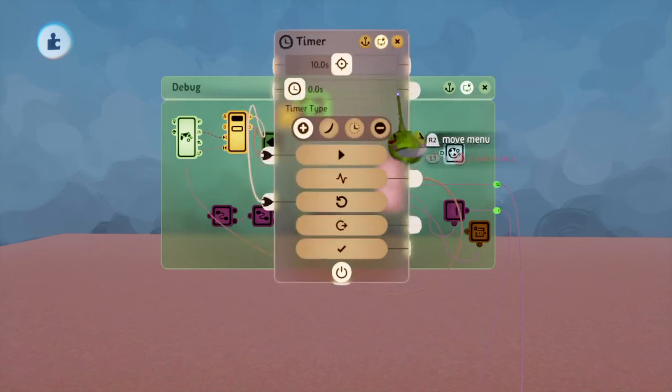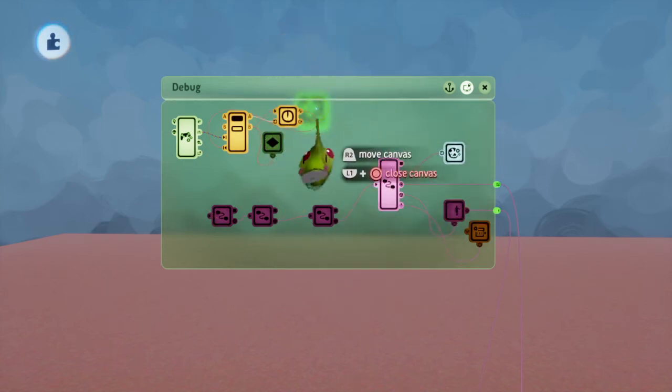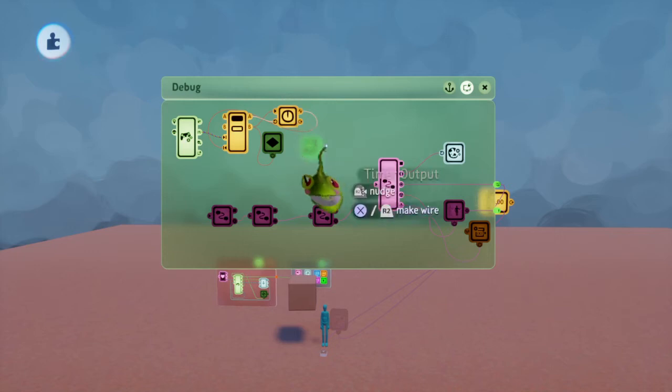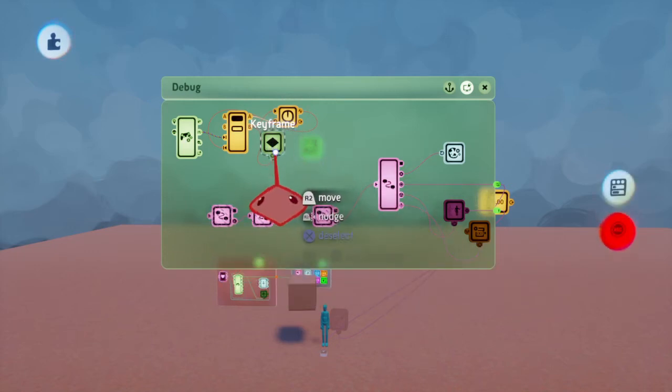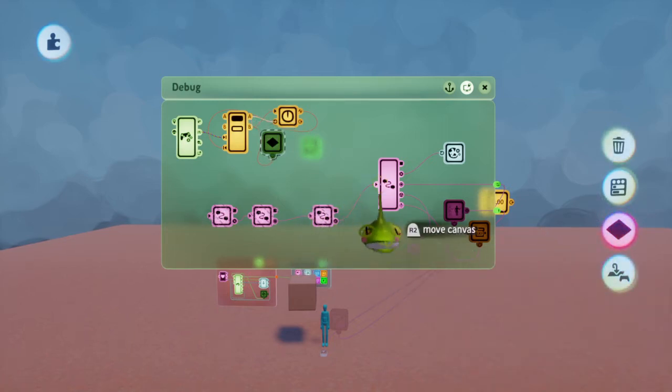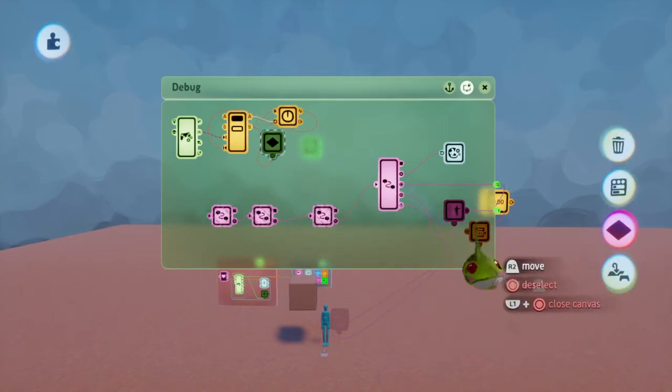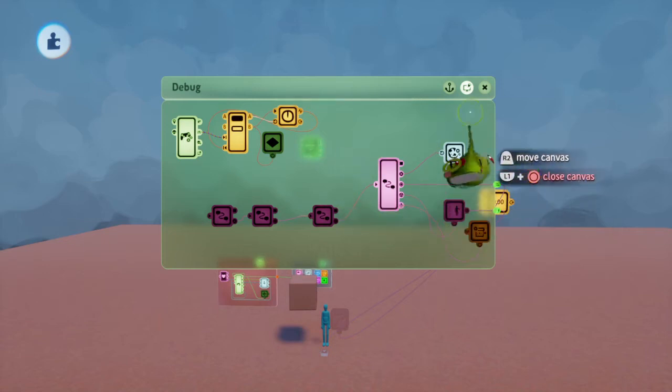Timer, again, I set to 10 seconds. You know, if it goes out, then they won't be able to do it. And this keyframe, make sure you have this key. This is very important. It turns on and off. It's very good. Alright.